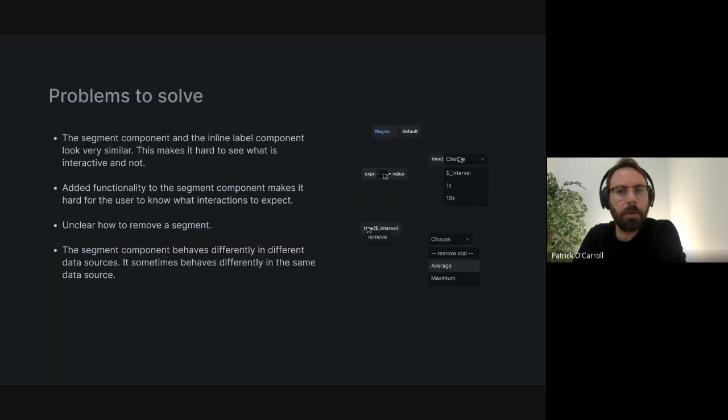So, the problems we need to solve. One issue is, as you can see here, that the label and the segment component look very similar. It's just a color that differs them, and the segment has a right line and some more space on the side. In some data sources, this is also white instead of blue. So that is one of the issues we want to solve.